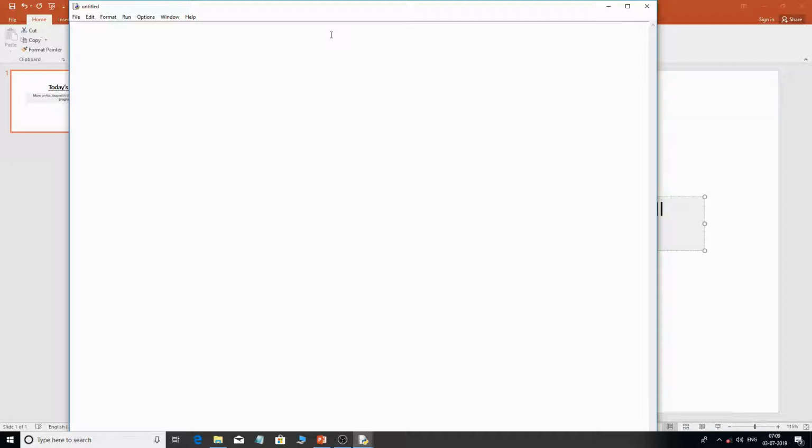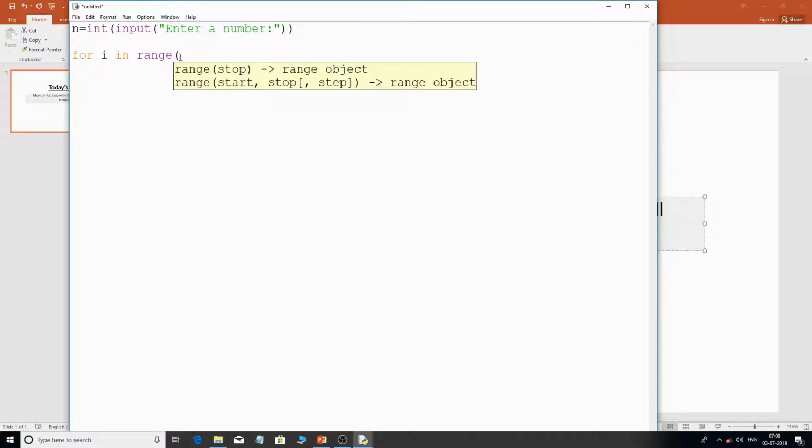So let's do it with the help of a for loop. The first thing we will do is accept an integer number with the help of input, and I will simply say enter a number. Input is used to accept a value, any value, and we will convert that into an integer. So n will have an integer number. Then I will immediately use a for loop, for i in range. In my previous tutorial we have learned how to use the range function, how it works, how it generates a list, and the in operator also.